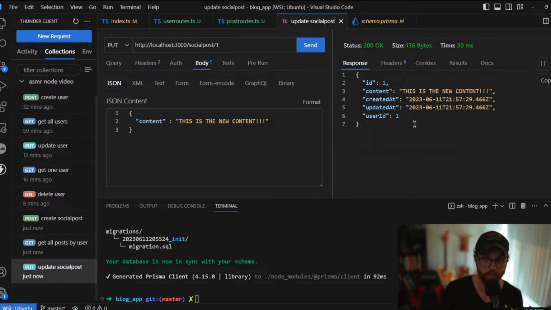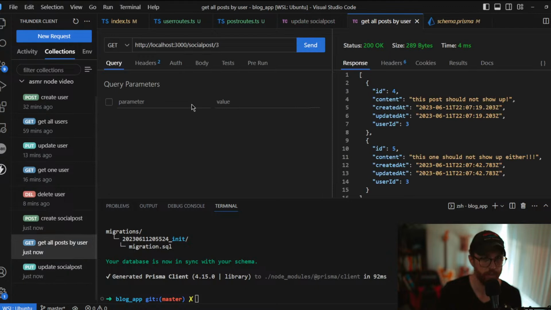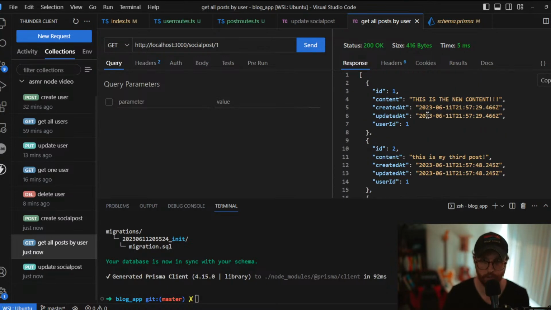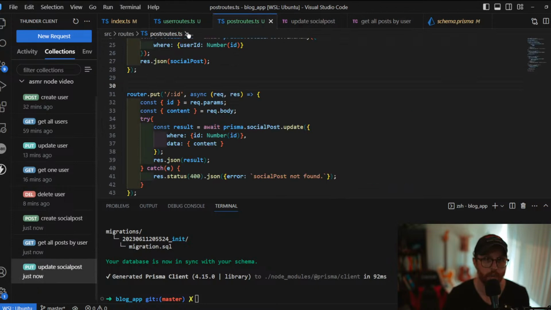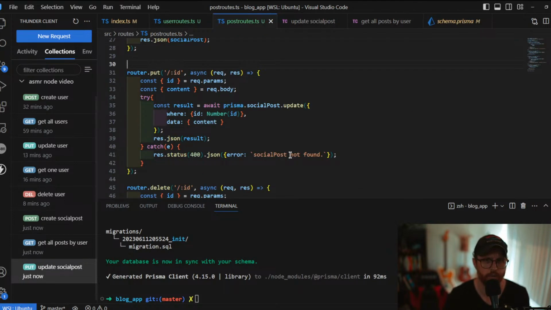Cool. It looks like that went through, and that's by the first user. So okay, all posts by user. Let's look at that one. Cool. So our update actually does work. So that's cool. Post routes. Yeah, social post not found. That sounds fine.